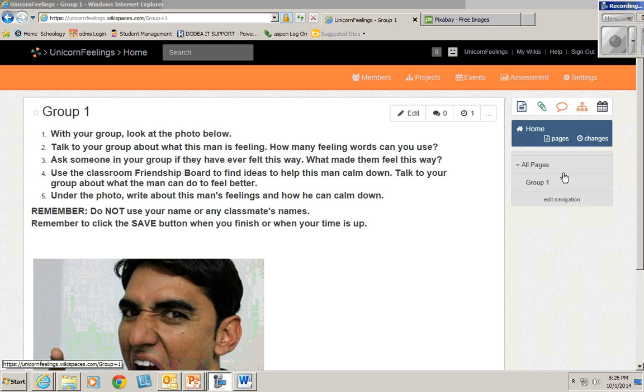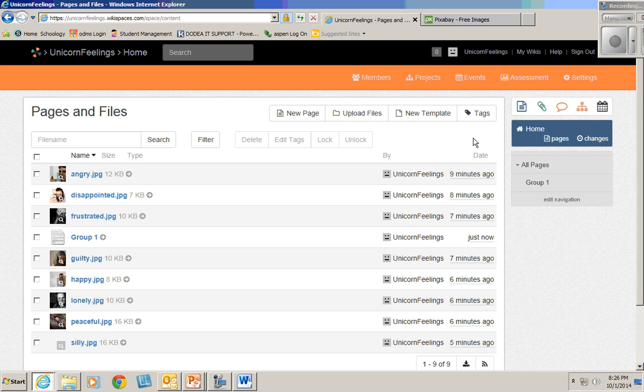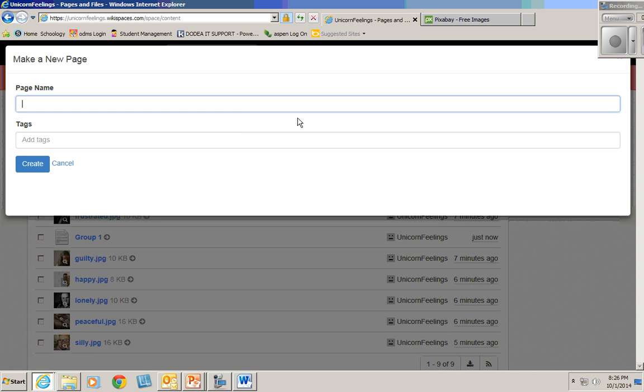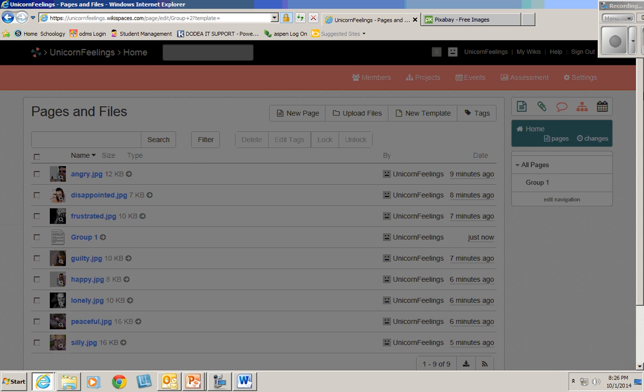Now I'm going to add a second page by clicking again on the Pages button. Here you see all of the photos that I've already uploaded, and here you can see the Group 1 wiki page that I've created. Again, we go to New Page. Again, we can insert a photo. I'm going to call this one Group 2. And you can use whatever naming conventions suit your class.